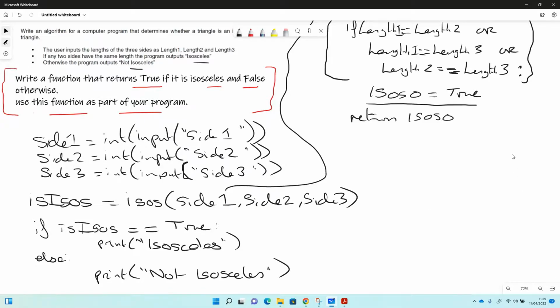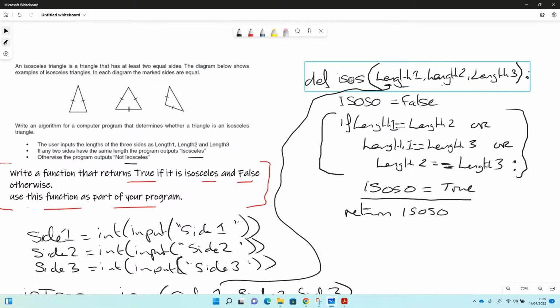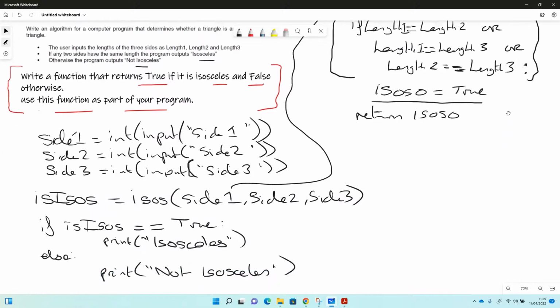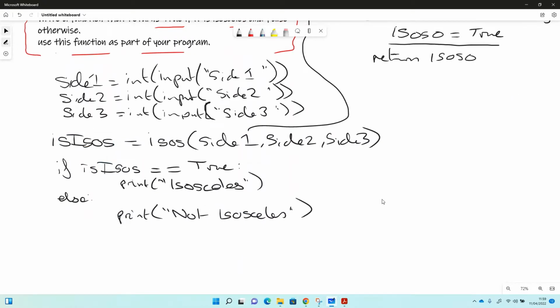And so we've made use of our definition here that we called isos with the 3 lengths. So we've checked those lengths and returned a value true or false. So we made use of it here by calling that function. So when we call a function, we're calling a function by allocating the value of that function to a variable. So in this case, isos takes the value of whatever returns from our function we called isos. We're sending it the 3 parameters that we've got the inputs for. And then if the result of that, if isos is true, then we're printing isosceles, otherwise not isosceles.